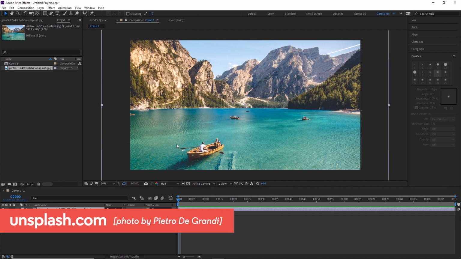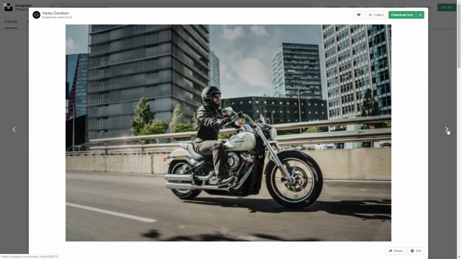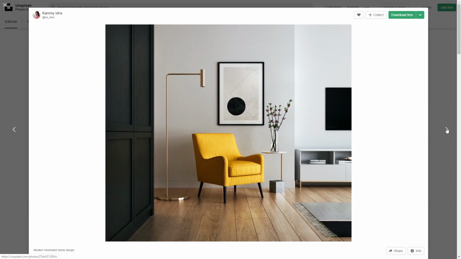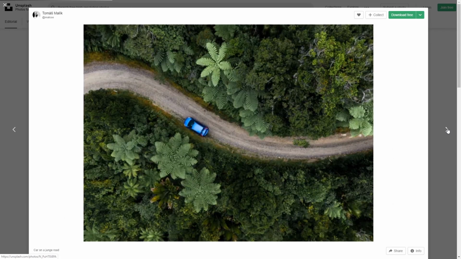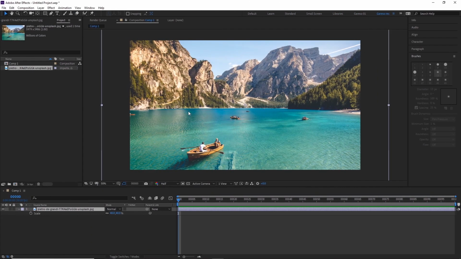So we have this nice photo here in our comp, and by the way, I got this photo at unsplash.com. If you're not familiar with this site, you should definitely check it out. It's a completely free stock photo website with some amazingly good quality photos. Anyway, back to track here.